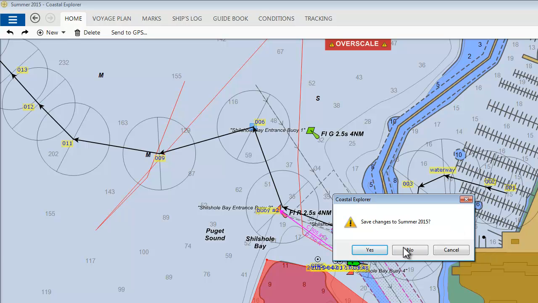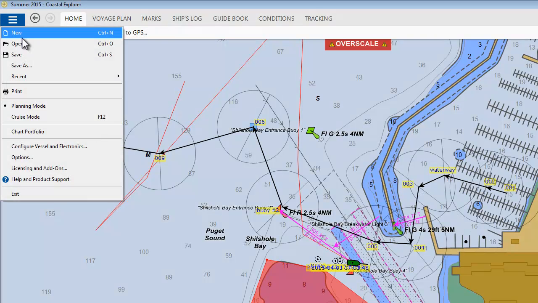If I select yes, it'll save all that data and exit the program. If I select no, it won't save the new data, and it will exit the program. Generally, I tell people to always select yes unless you're absolutely sure you don't want to save the changes. If you've just spent hours creating some route from here to Ketchikan and you say no, all that work is gone and there's no way to get it back. Now in this case, I'm not really going to exit, so I'll hit cancel. We can reopen previous files with the open command.